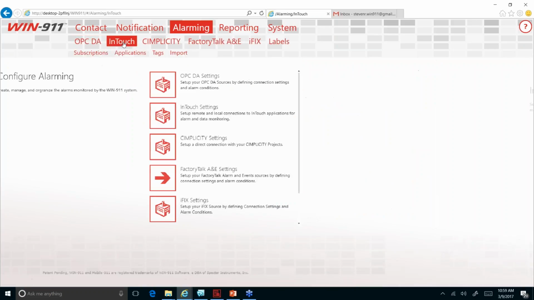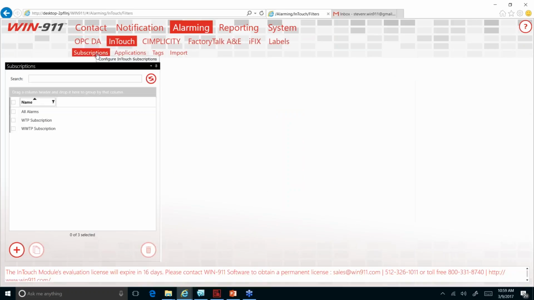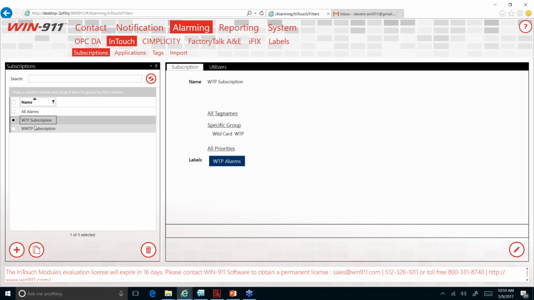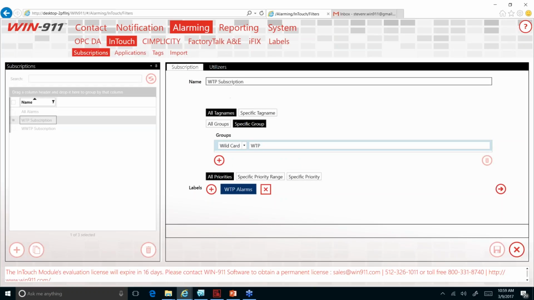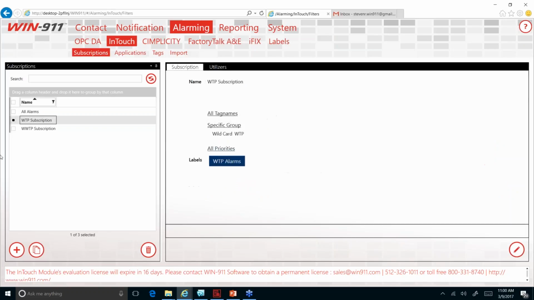So let's go into InTouch, and we're going to create one of those subscriptions I was talking about. I already have them created, but this one's called WTP, and this one's called WWTP. What this is saying is any alarm that belongs to a group in InTouch called WTP, attach this label to it, and that's it. That's the subscription. And I'll show you how you use the subscription. WWTP is doing the same thing, just filtering on a different group.